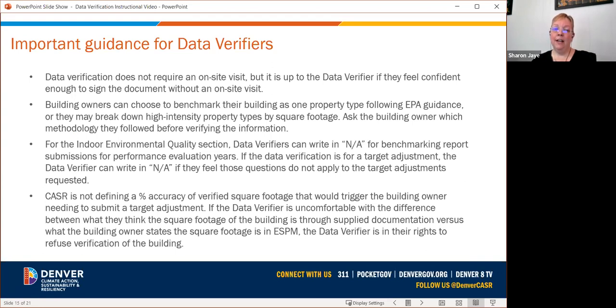Data verification does not require an on-site visit, but it is up to the data verifier if they feel confident enough to sign the document without an on-site visit. Building owners can choose to benchmark their building as one property type following EPA guidance, or they may break down high-intensity property types by square footage. You should ask the building owner which methodology they followed before verifying that information. If you find through this process that it would really benefit the building owner to break out those high-intensity property types, you can make that suggestion to the building owner, but it's up to them to decide whether or not they want to make that change.